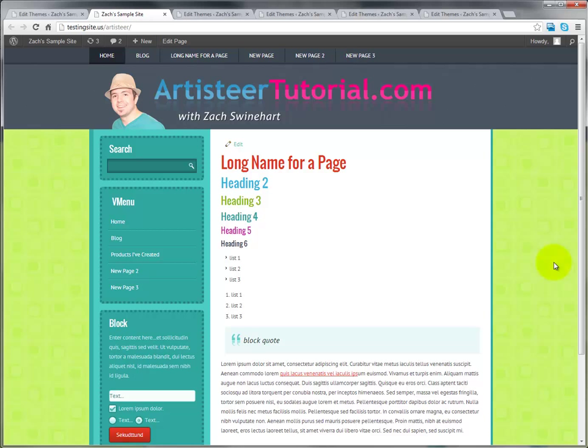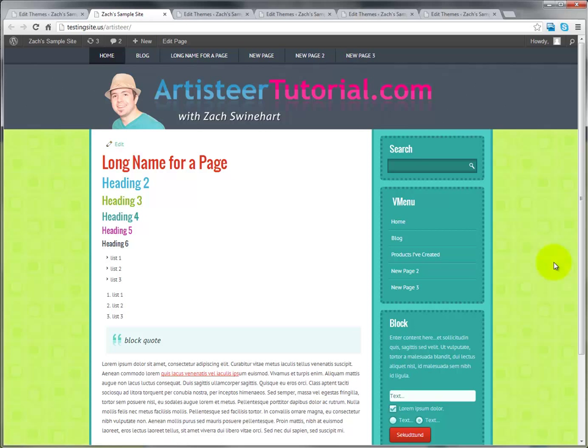Hello there, it's Zach from artisteertutorial.com, and today I'm going to show you how to swap the side of your page that your sidebar is on. This is kind of our end result before I've done any styling, whereas this is how my site currently is, so I'm going to show you how to switch sides.